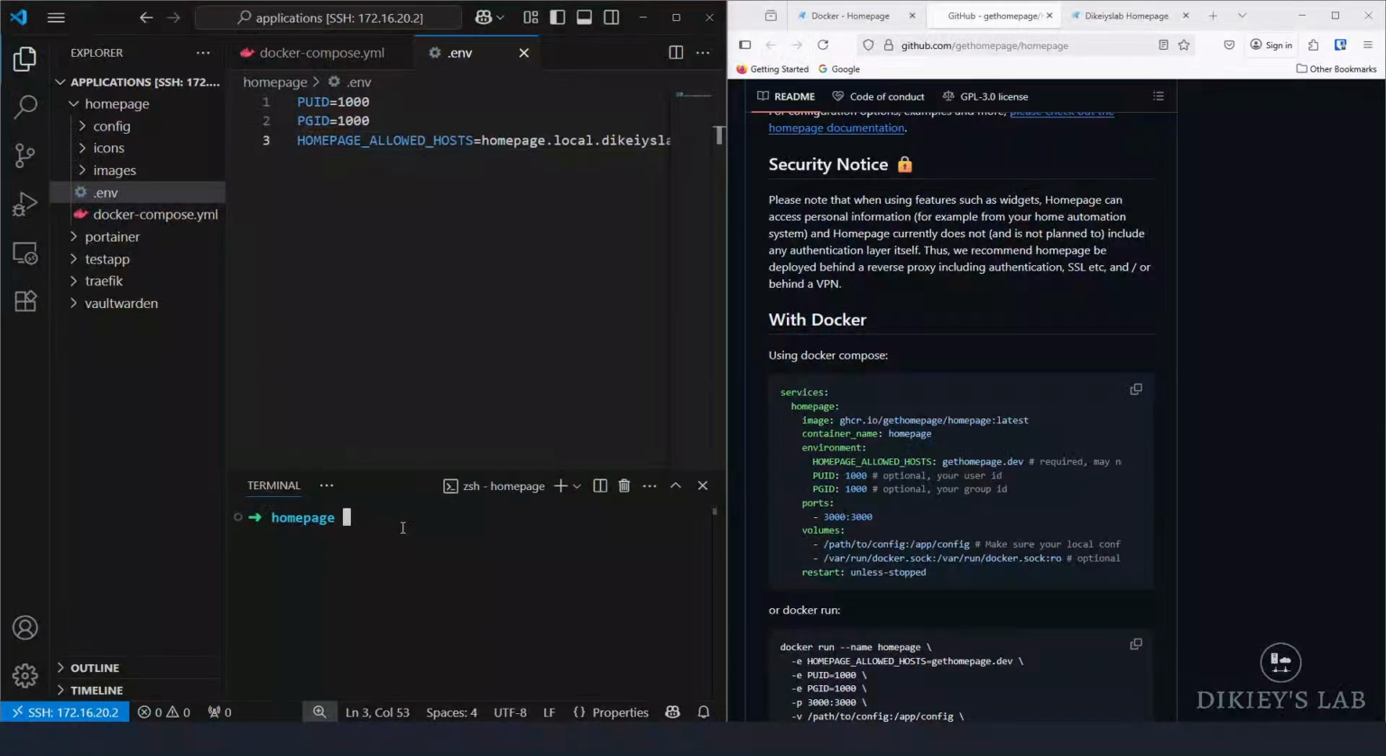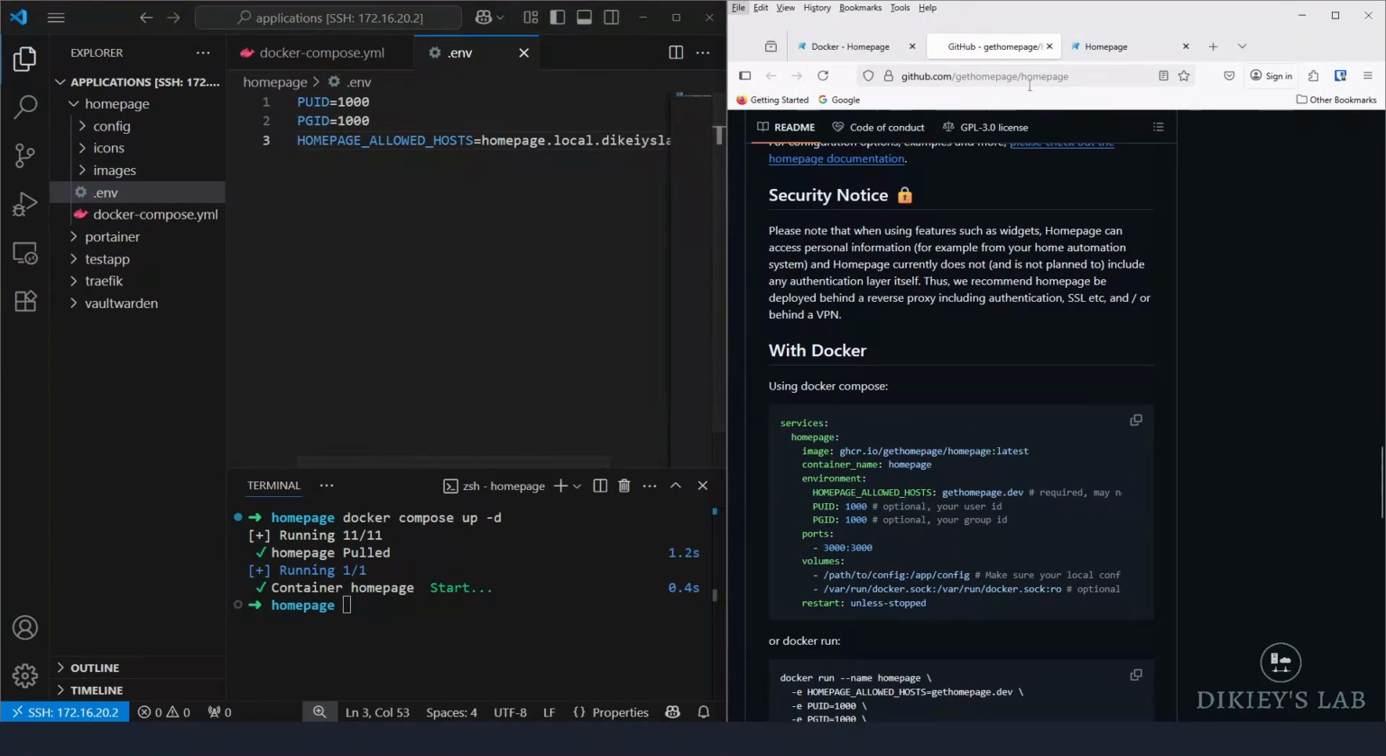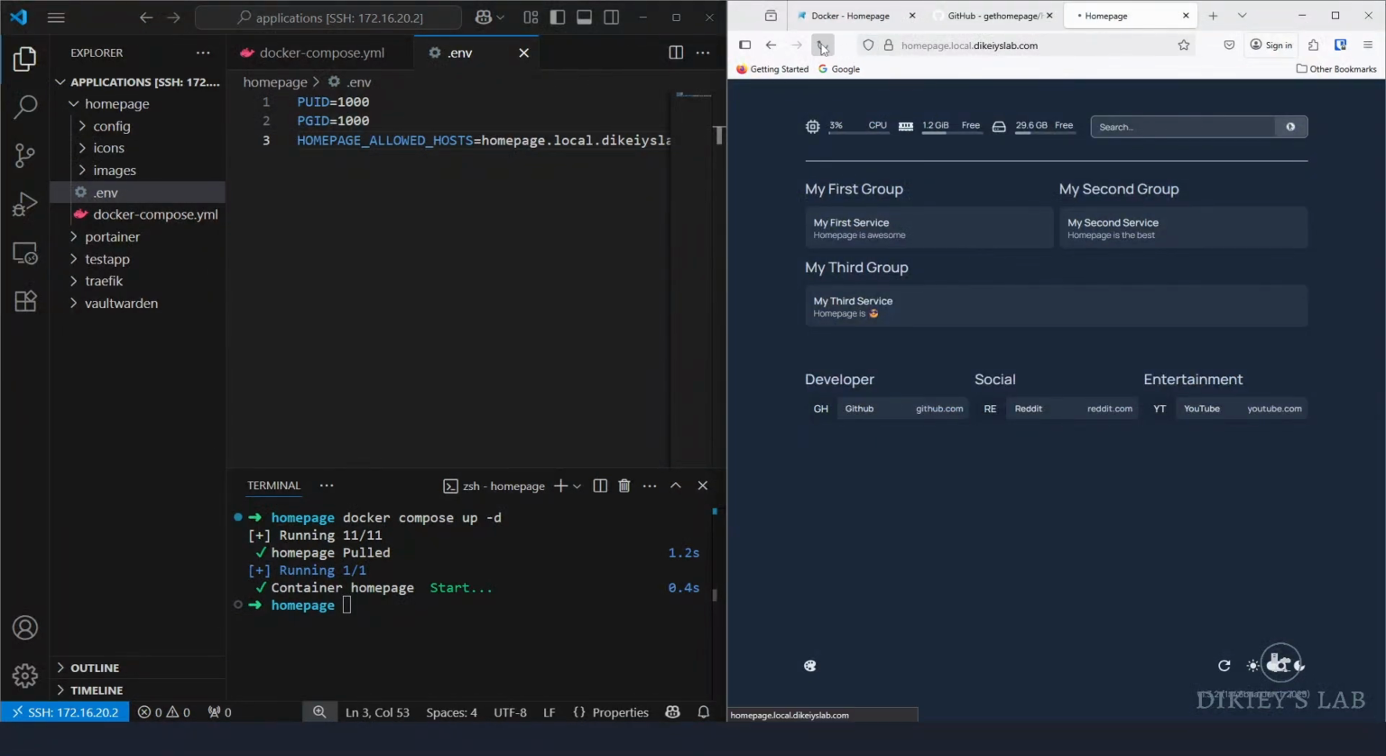With those two files in place, I think it's time now to spin up our container. If we do docker compose up -d, this should take a few seconds. It's already done pulling the image, and it's started the container. And if I access this URL, as you can see, I'm able to access homepage. So now we are going to customize this and make it look good and add our services in here.